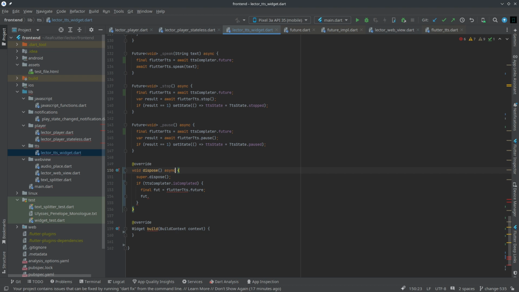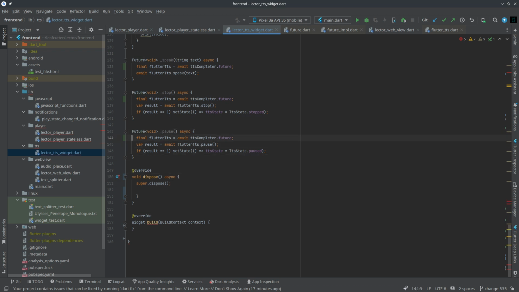Maybe I can just make this async. Can I just make this async? I don't know if I can. This might be a problem, but we'll see.